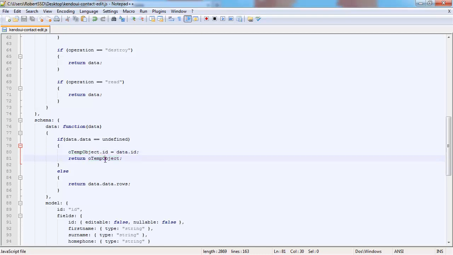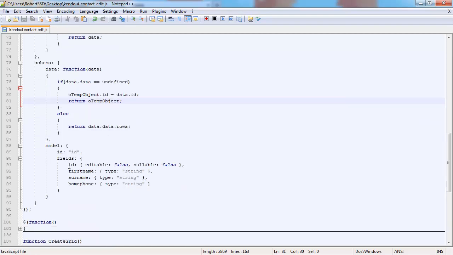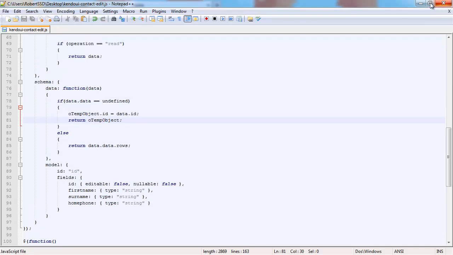So in the schema, the data is the data being returned, the parameter map is the data being sent. So we're capturing it in the oTemp object, and when it gets returned, we're doing that as well. So we'll go back, we'll upload this into the site, and then we'll check out whether it works or not.